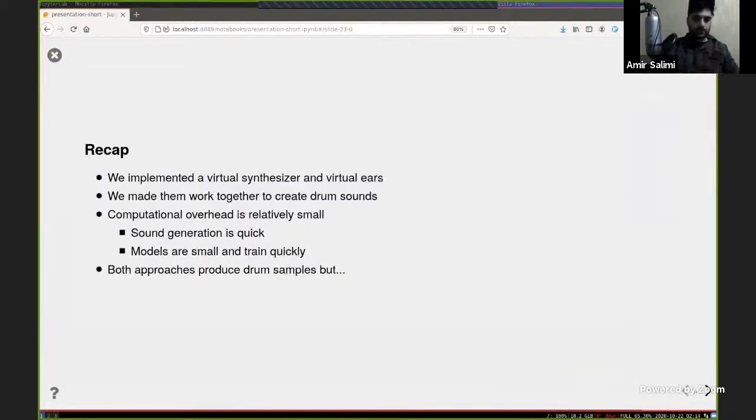So to recap, we implemented a virtual synthesizer and two different types of virtual ears. We made them work together to create drum sounds. Our computational overhead was fairly small, and both approaches produce drum samples, but there's a lot of room for improvement.